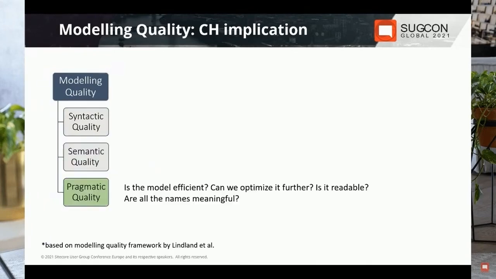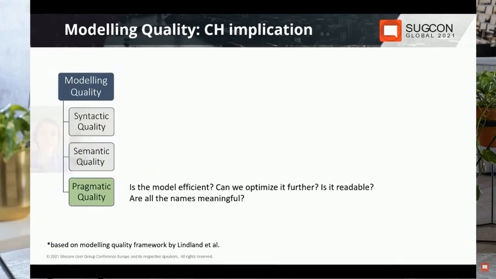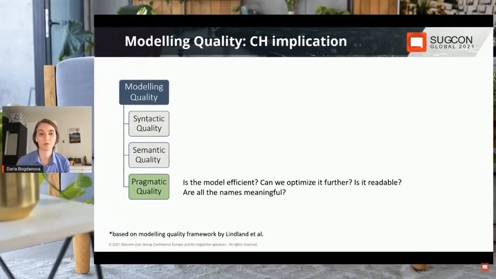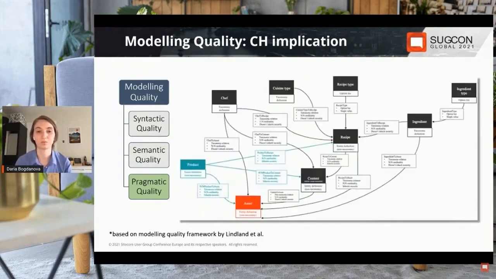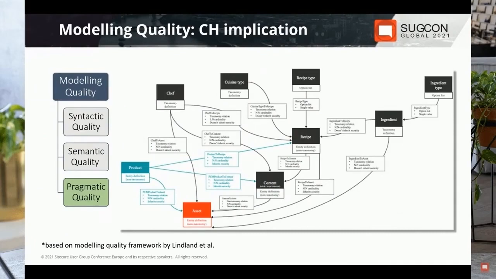So if we talk about pragmatic quality, we will ask whether the model is efficient. Can we optimize it further? Is it readable? And are the names meaningful? So the next one, as I said, this model is not pragmatically correct, because we don't see the multiplicities, we don't see the directions. So the next one would be much better in terms of pragmatic quality.